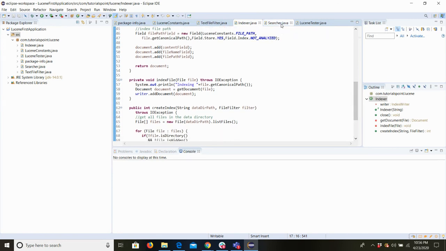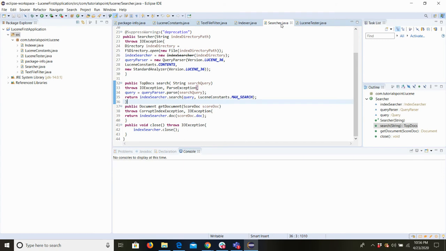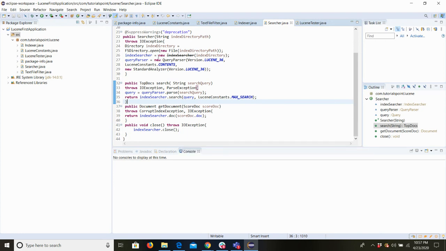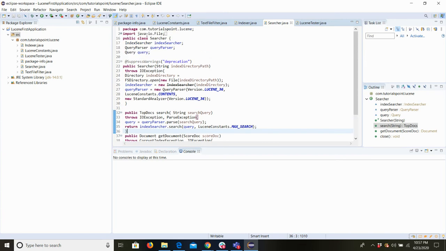And then next we create the Searcher.java class, which is used to search the indexes, and using these indexes we can search for the specific content. So the index searcher helps in reading and searching indexes. The query parser is used to parse the user input data into a Lucene understandable format.